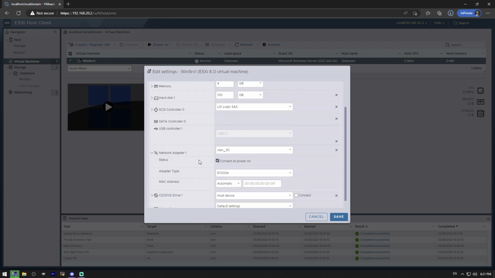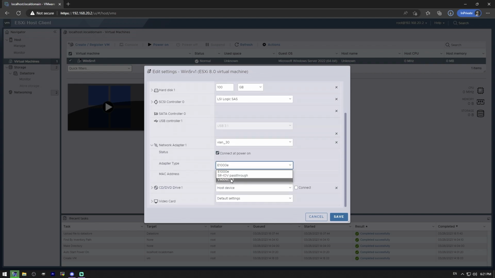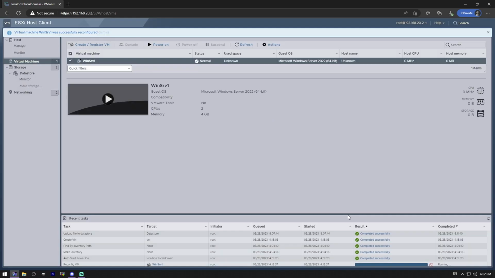For your network adapter, don't use E1000. Use VMXNet 3. This is the nicest version. If for some reason, whatever you're deploying can't use VMXNet 3, then E1000 is where it is. But everything uses this, and you get a lot of cool benefits when you have VMware Tools installed as well.